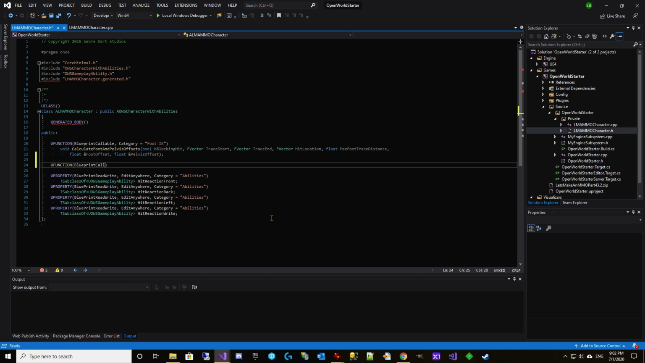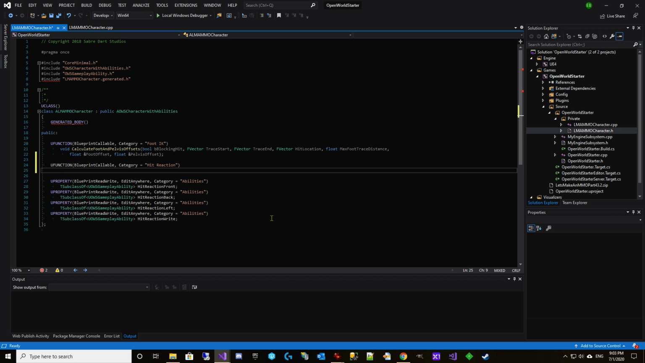Blueprint callable. Category, we're going to put it in hit reaction. Okay, you could return an enum here. It might make the code more readable. I'm going to go for simplicity, and I'm going to return an int. Get hit reaction direction. Now we want to send in the AAuraCharacter pointer, because this is what we have, of the attacker. It's getting called on the person being attacked, so we already have that.